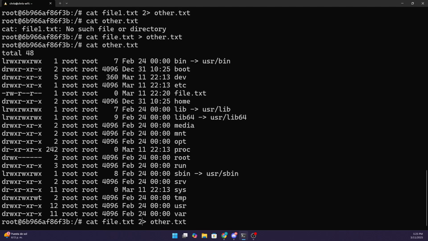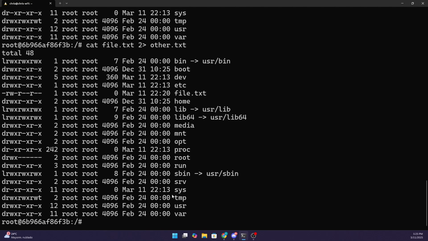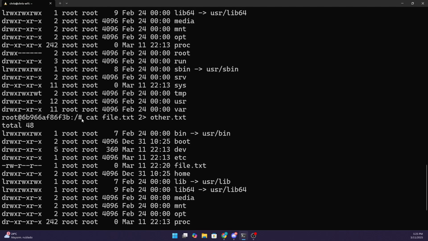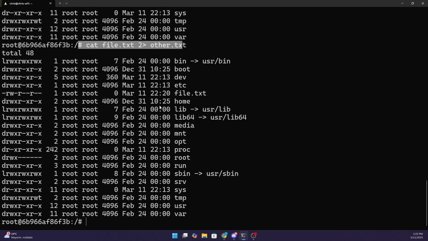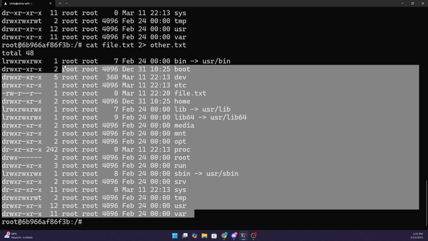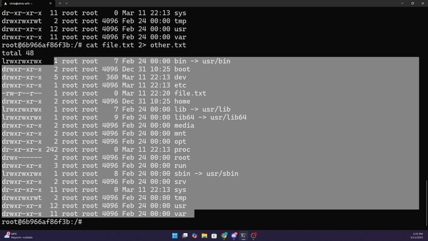What happened? Not in the sense that the content will be directed to the order.txt. No, I'm trying to tell you what happened once I press enter. A few seconds. Let's go. What happened? As you can see, maybe you see a lot of the ls output, but I executed cat file.txt greater than order.txt, and we see the standard output information.